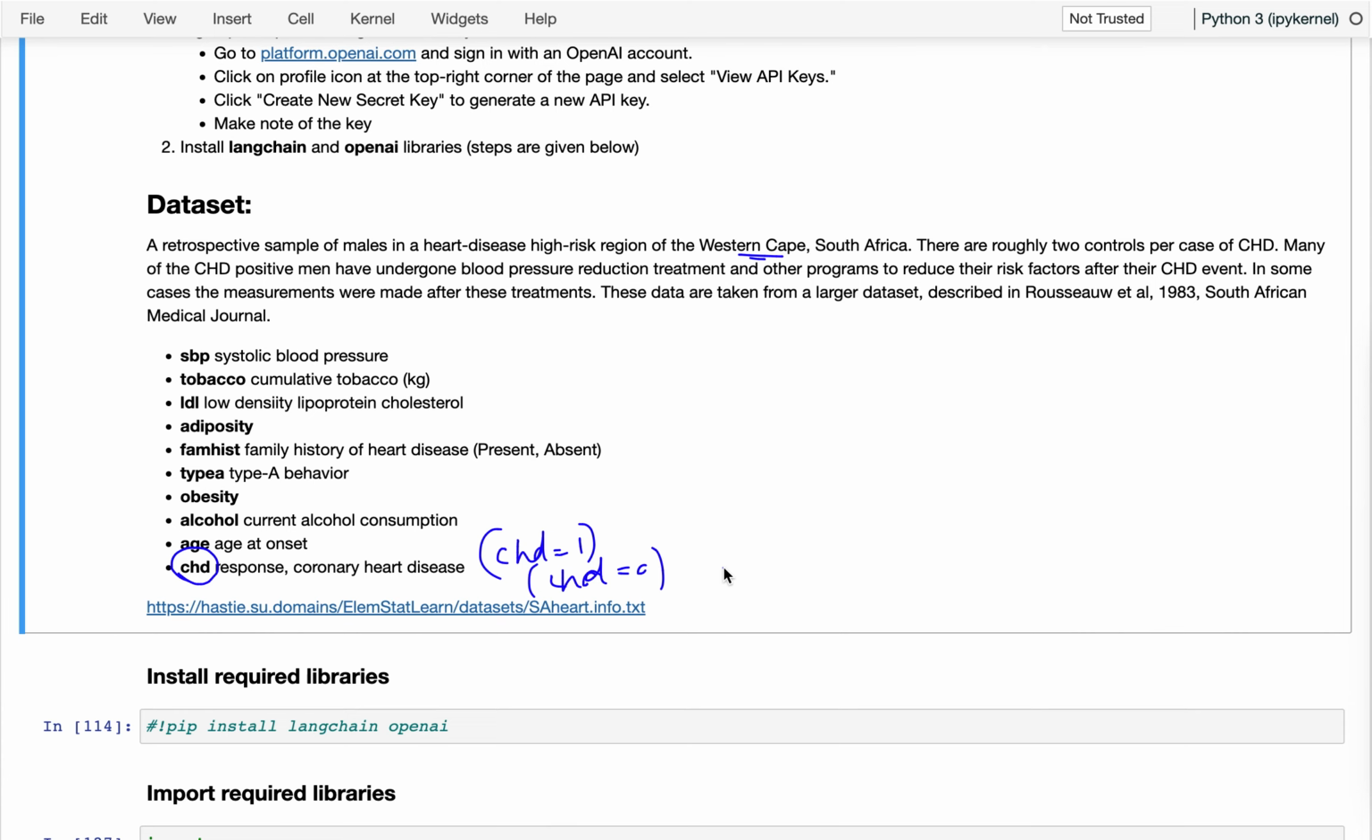Some of the other health parameters that have been captured for those patients are systolic BP, blood pressure, the amount of tobacco consumption, LDL, which is the bad cholesterol, adiposity and obesity, very similar kind of information. Family history, if the person had a family history of CHD or not. Alcohol consumption, type A behavior, age, quite important information, and we'll see how these features or variables are related to CHD.